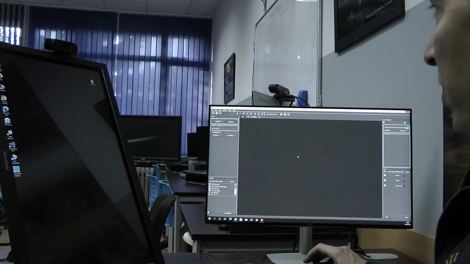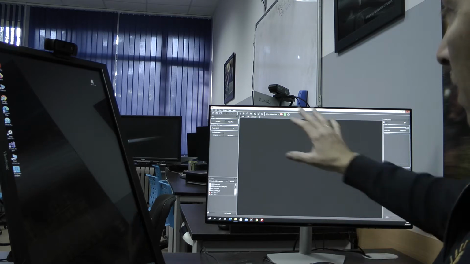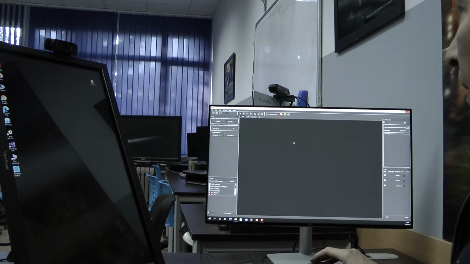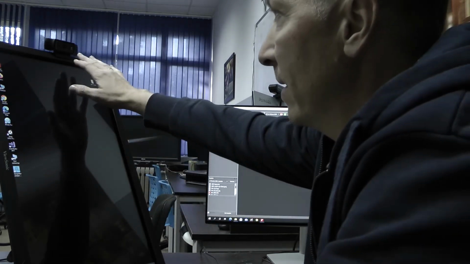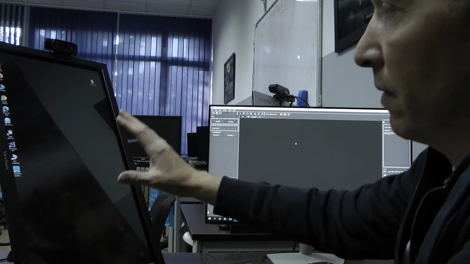Okay, let's consider how to work with the 3DLiveVUE program. Here is the main screen with the working window, and the second screen with a camera. The second screen is for a customer.